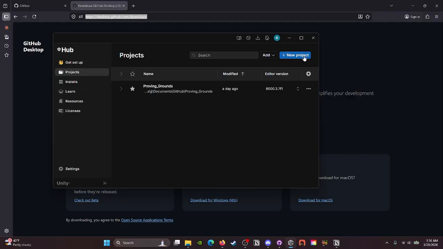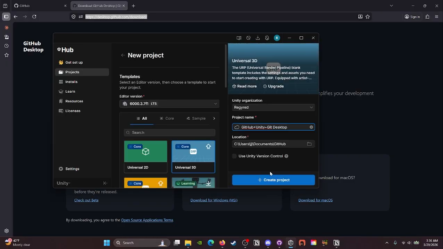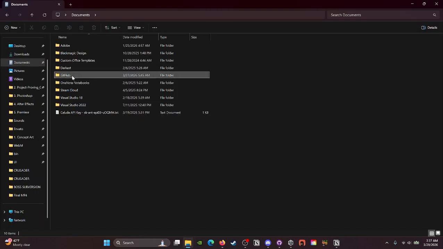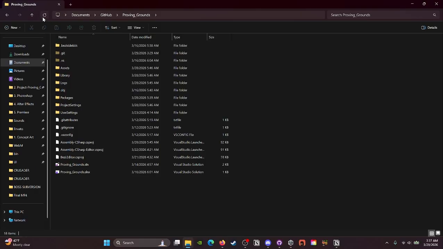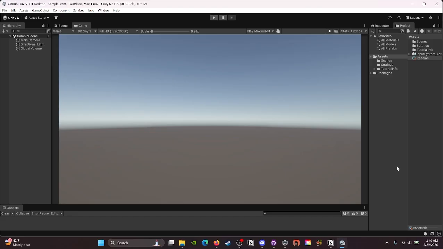Next, create a project or open up your existing project that you have. I'll create a new one. One note here, do not click the use Unity version control, and make sure that you save your project somewhere like this. I have mine saved in documents and then a folder called GitHub. Let the Unity project open up completely and compile, and then close it.